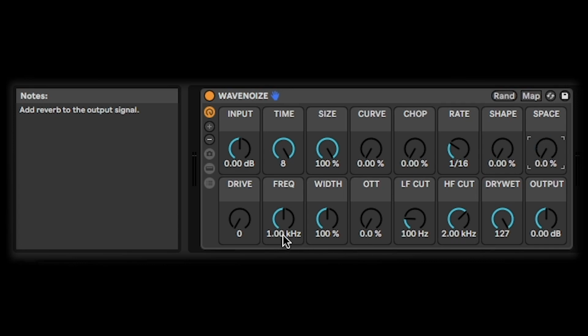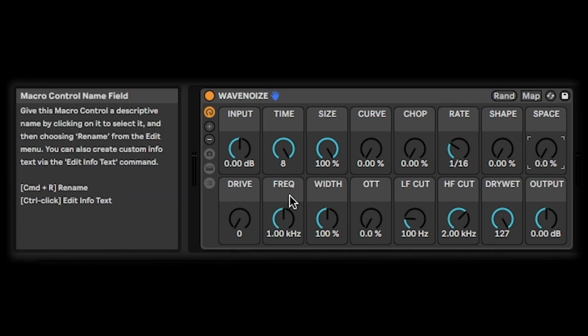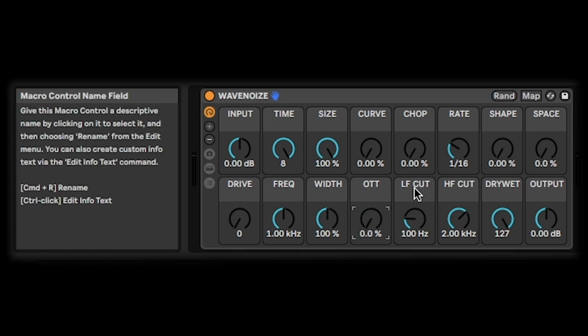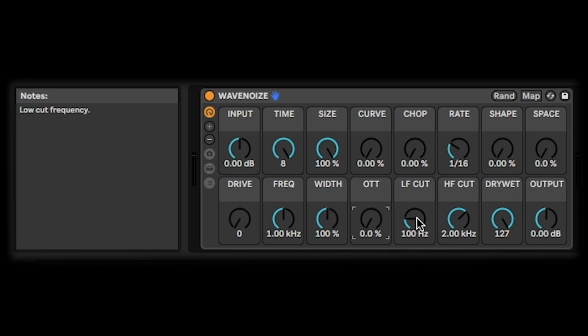Space just adds reverb. Drive is overdrive. Frequency is the frequency of the drive. Width is the stereo width of the signal. OTT is multiband compression, just dry wet. LF cut and HF cut are just high cut and low cut. So if you want to cut the low end or cut the high end, you can kind of trim everything the way you want it. Dry wet is the dry wet signal of the device itself. And then output allows you to either cut the gain or boost the gain of the outgoing signal finally.